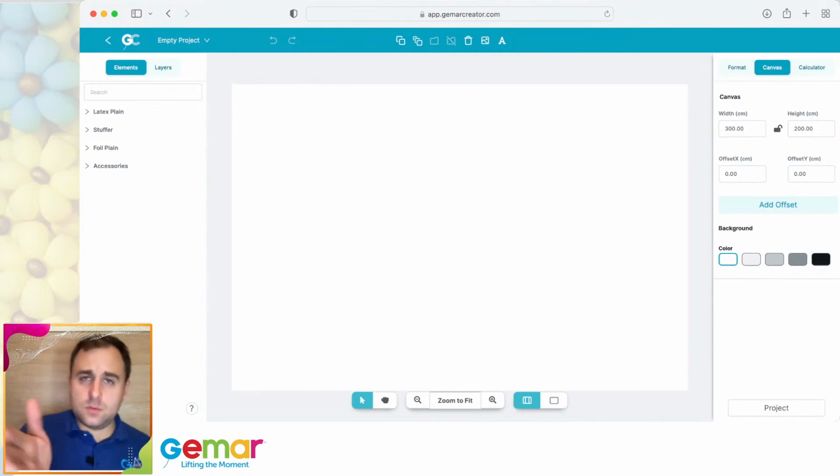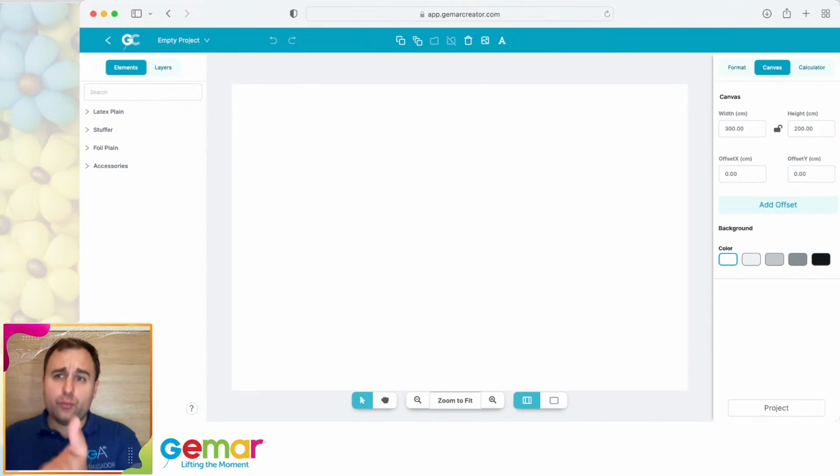Create an empty project, so you will end up with a totally blank canvas. At the right side, you can see the canvas panel. You can set the width and the height of your canvas, basically 300 times 200 centimeters, which is a really big picture. We don't want any offset, so let's go to the left side of the screen.